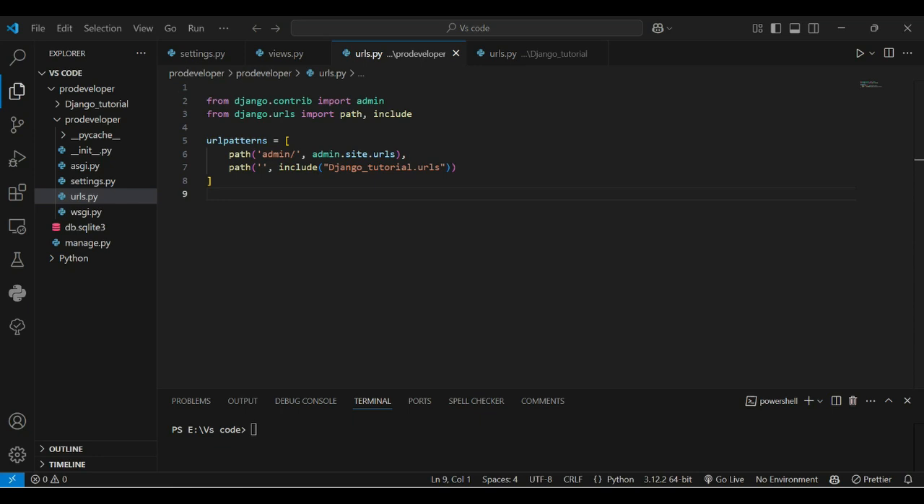In today's video, we'll be diving into Django, specifically how to configure models, create templates, and render data from the database into our web pages.